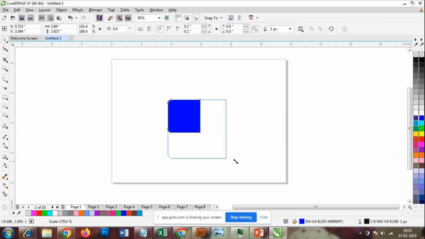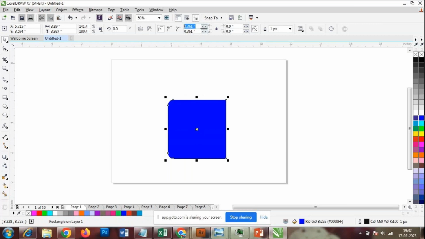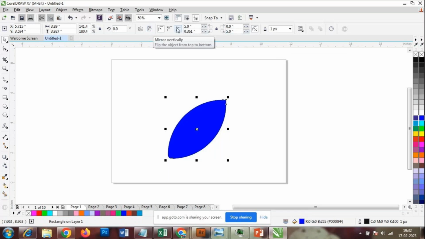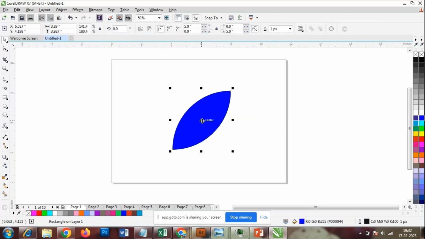So everybody, suppose I want to make a petal design, I'll directly give 5, and in the opposite direction I'll give 5. Here I'll make it 0 in both ways, 0 and 0. Here I'll click once again. I can rotate this petal.